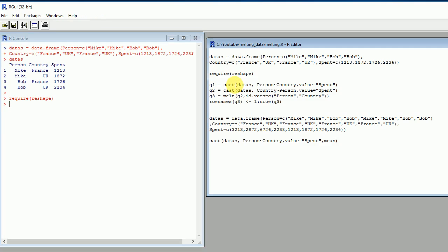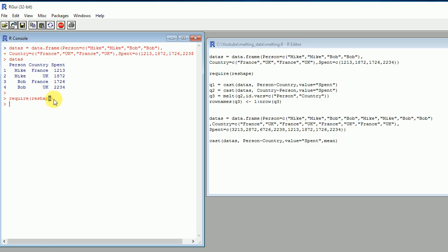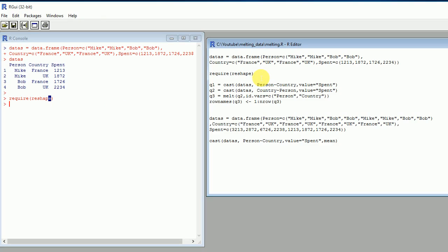So by using the reshape package, we should be able to do practically everything that we might need when translating data into the wide format from the long format and vice versa. So I'll be first using the cast function. So let's see what this function does. This function requires first, obviously, a data frame, and then it requires an expression written like this and a value. So let's see what this does.